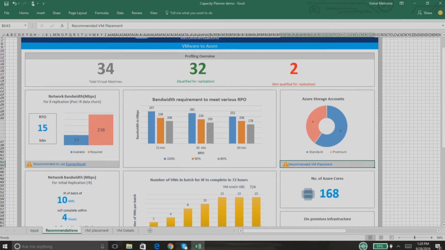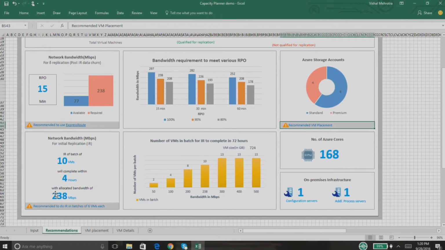We also tell you what the initial replication bandwidth needed is, 238 Mbps. And we tell you what your batch size should be. If you have 200 VMs going to Azure, you don't want to enable replication for all 200 VMs at the same time, unless you have ExpressRoute. If you have limited bandwidth, we calculate and tell you what your batch size should be to enable replication, so your network bandwidth is meeting your needs.